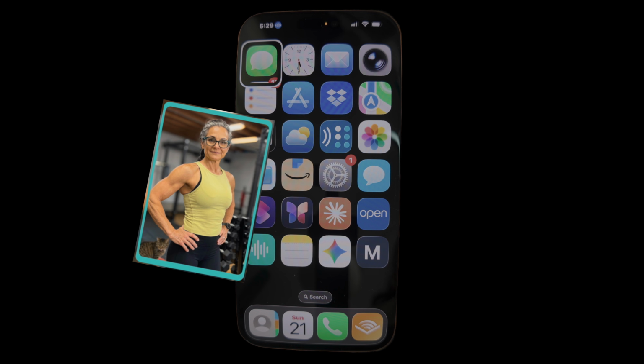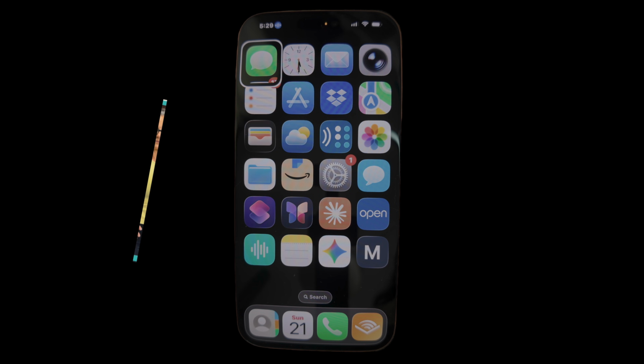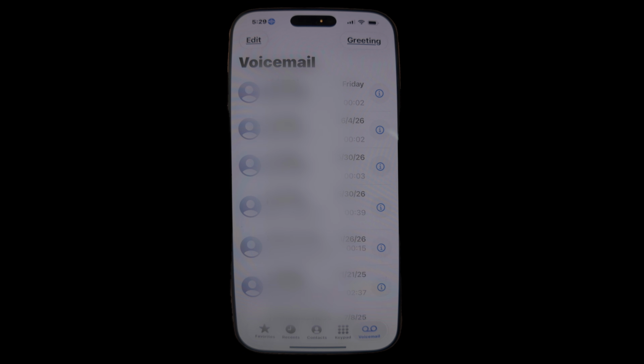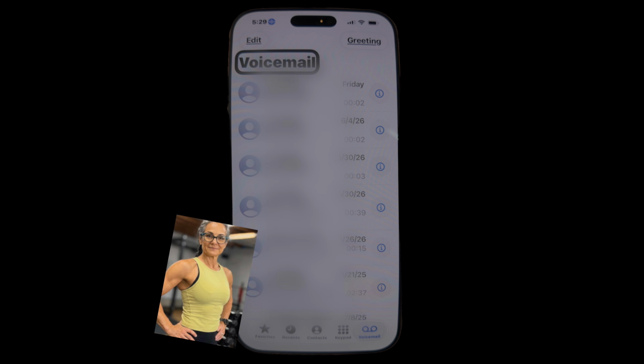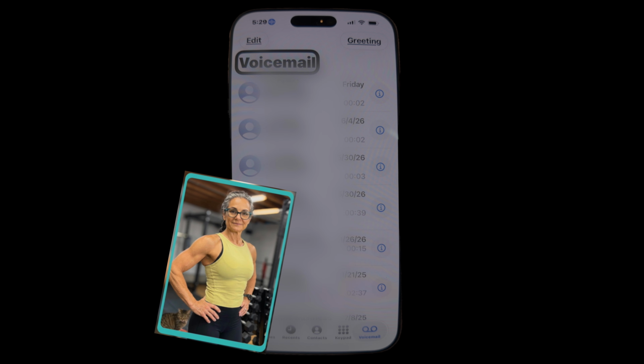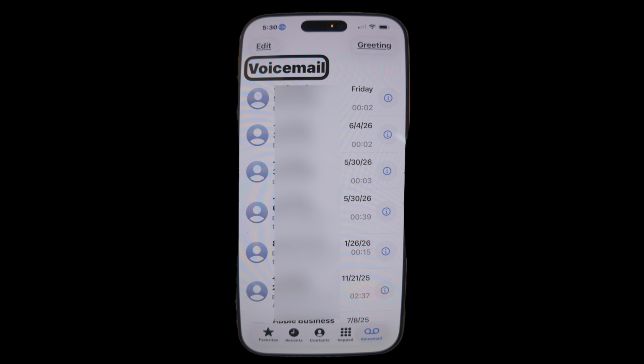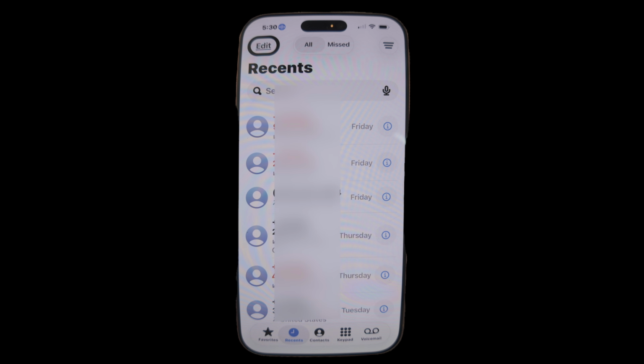With voice control still listening, say, open phone. Phone. Voicemail. Heading. You'll hear the phone app open. It doesn't matter which screen in the phone app you land on. Say, tap recent. Edit button. And now we're all at the same starting line.